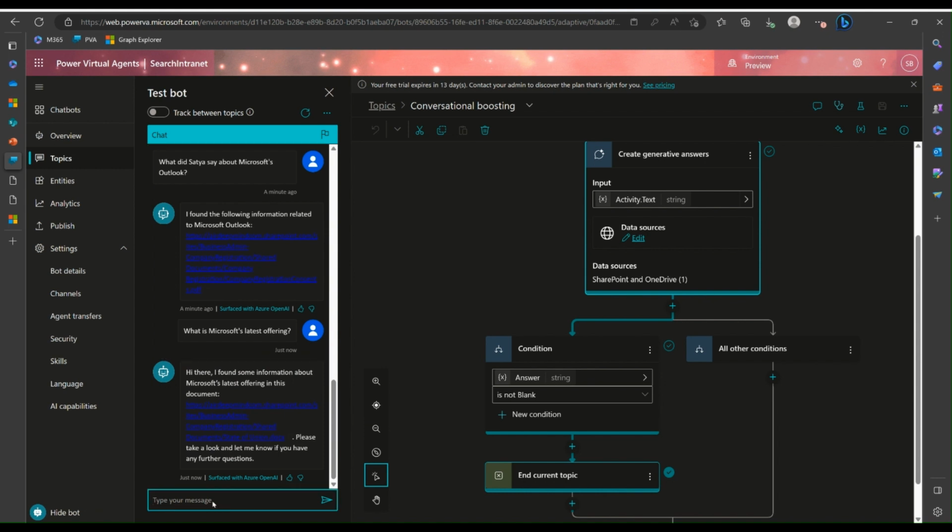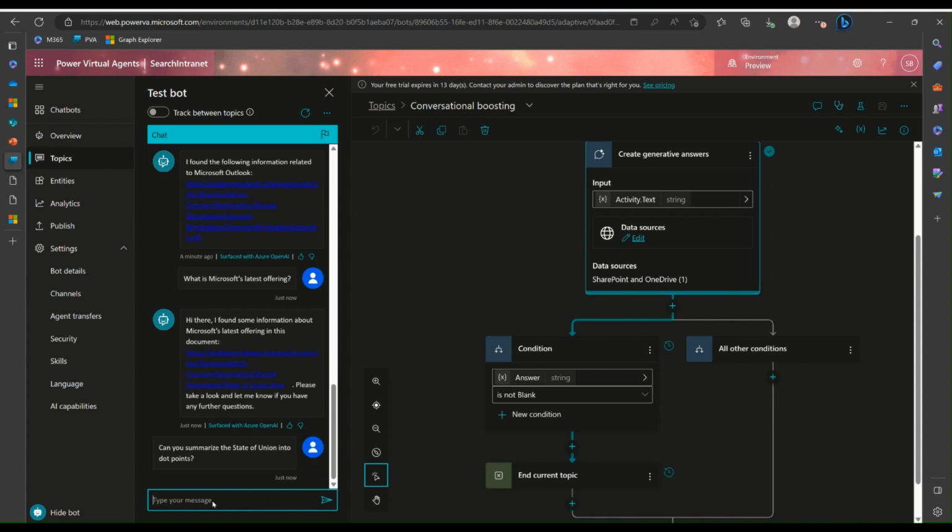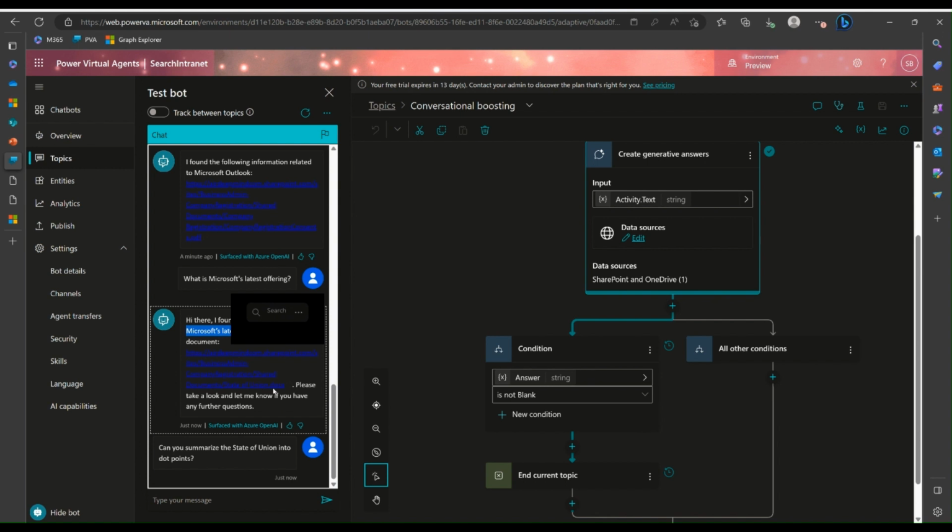Actually, can you summarize the State of the Union into dot points? Let's see whether our virtual agent can do that with this capability. See, again, this one is not doing great. I'm asking about Microsoft and I went to the State of the Union. That's like way off. That is way off.